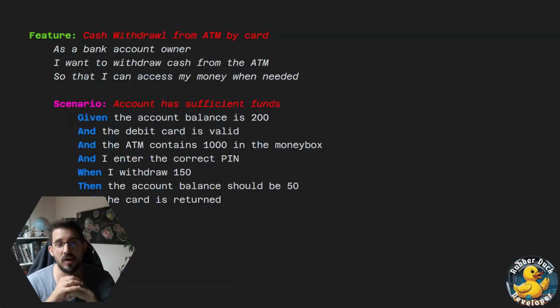Here is a feature, for the same use case of withdrawing from an ATM by card. So this is what you can just put down in a simple text file. Like we said, feature, colon. The feature is cash withdrawal from an ATM by card. Then comes a small feature description. By the way, you're not going to see that fully. Let me move over here.